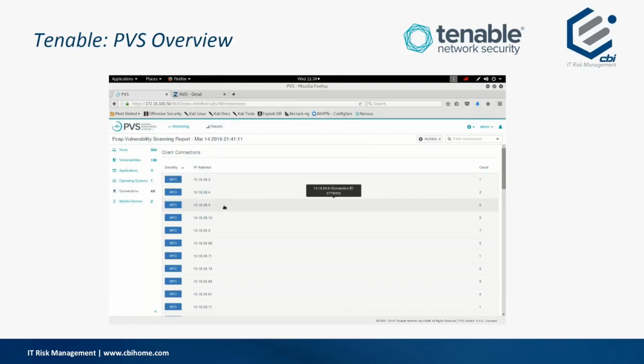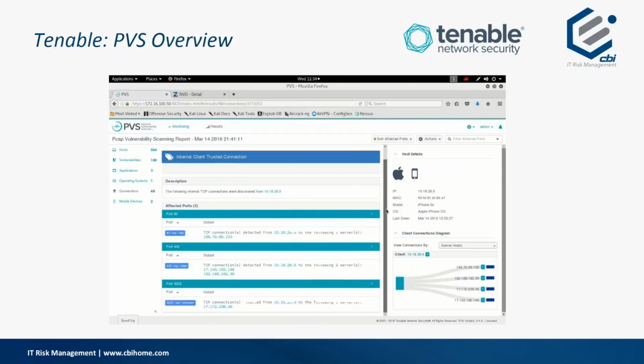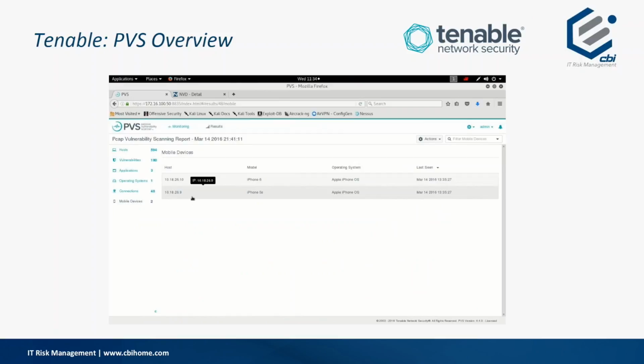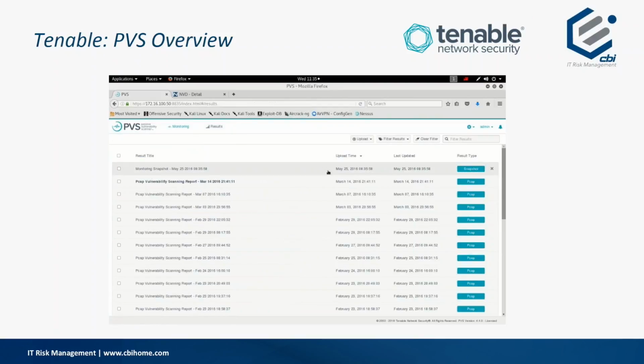Once again, taking a look at the trust relationships and the types of connectivity going on, server and hosts, ports and protocols. And then finally, I think a lot of our environments nowadays are experiencing mobile workers, mobile devices, devices that are on and off the internal segment in a flash. PVS will also fingerprint mobile devices such as iPhones, as well as tablets, things of that nature.